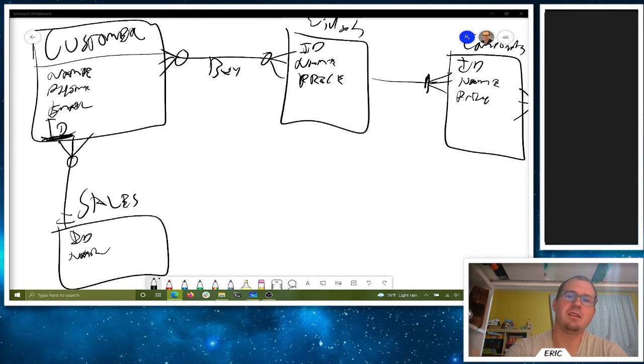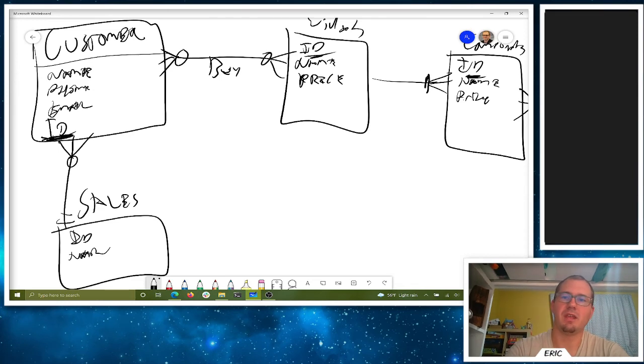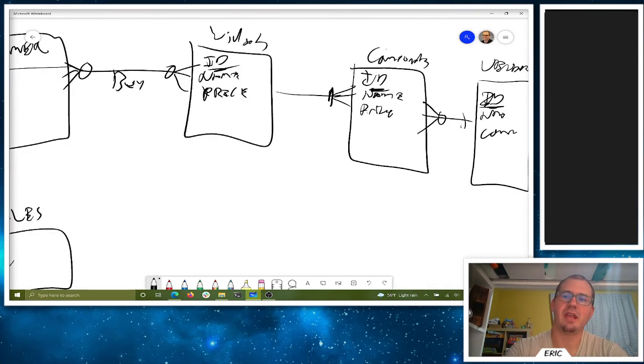So sure, we've got IDs. Again, I'm a big fan of IDs in every table. Doesn't necessarily have to be that, but that's a nice, unique identifier.